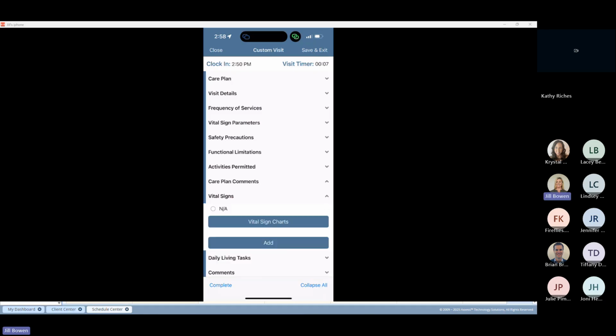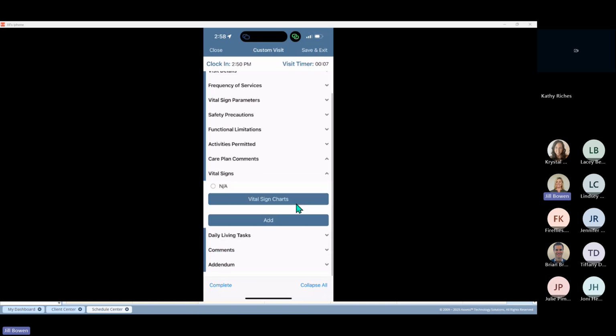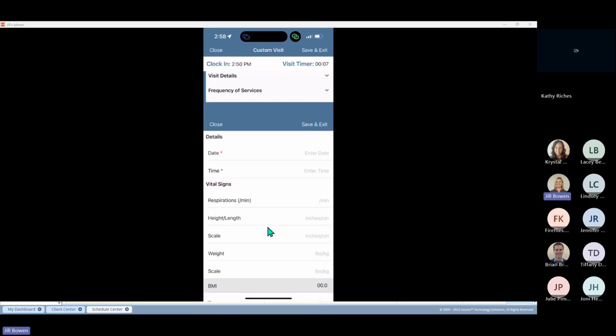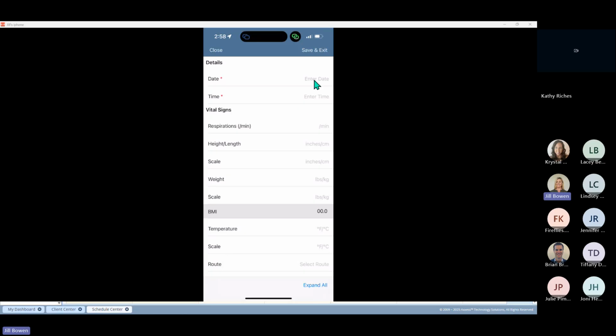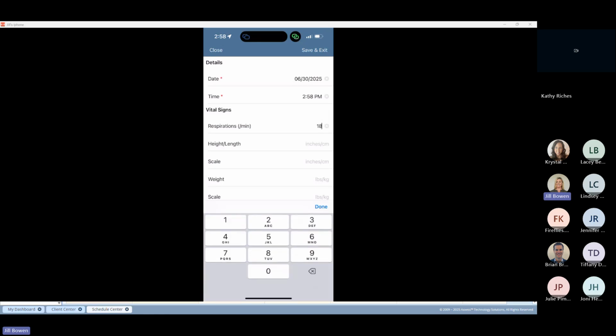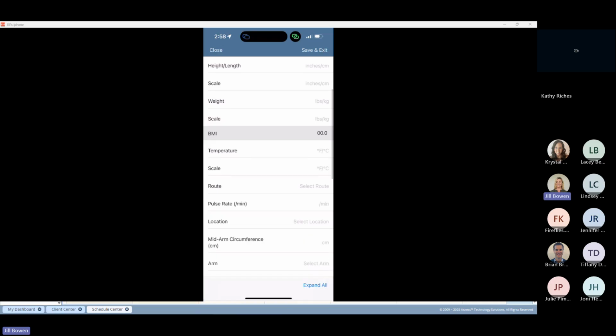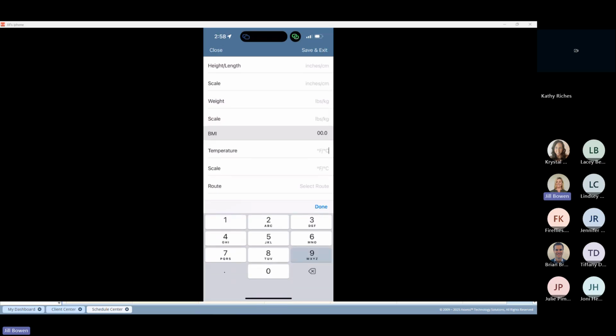So vital signs. If you're taking vital signs for your particular client, you would open up the vital sign tab here and you would select this add button. When you select add, you will be able to add in the date and the time, and then the vital signs that were taken. So if you take vital signs several times throughout a shift, that's okay. You can just, every time you take the vital signs, you can go ahead and select add.